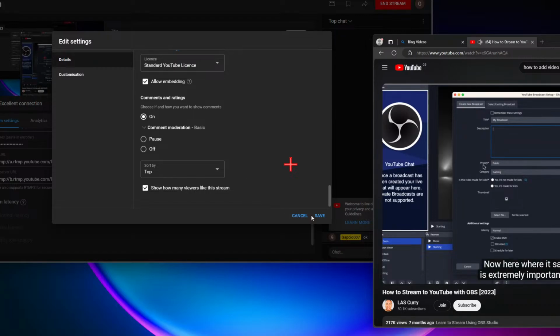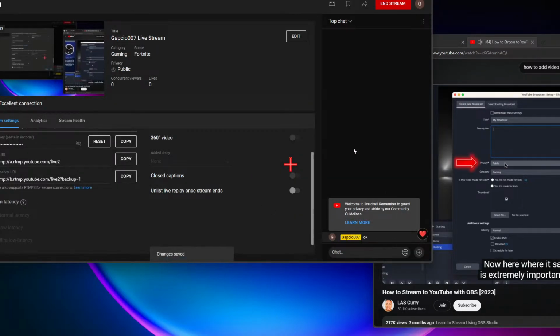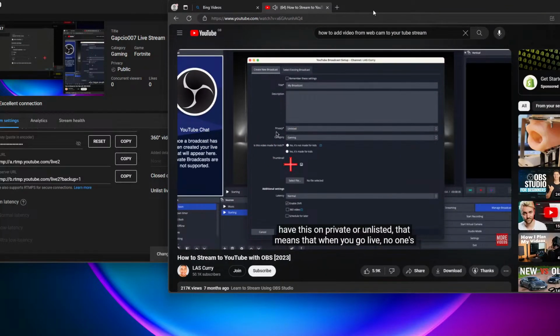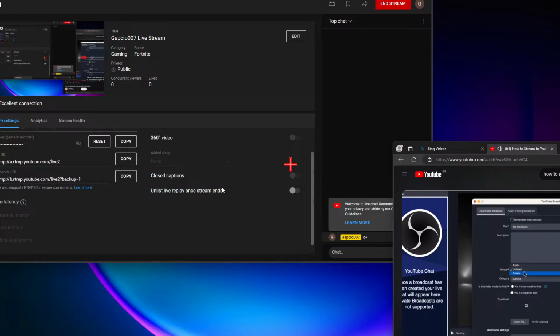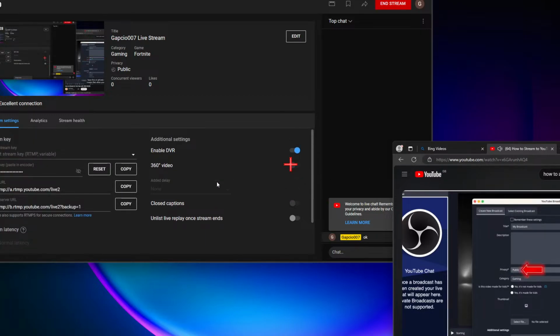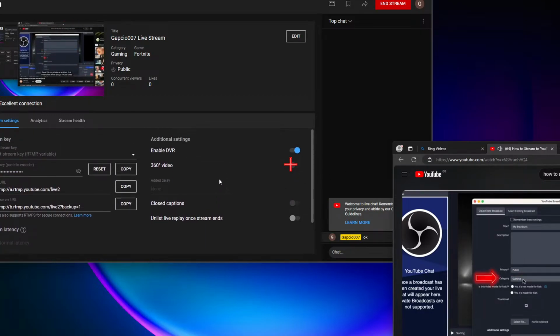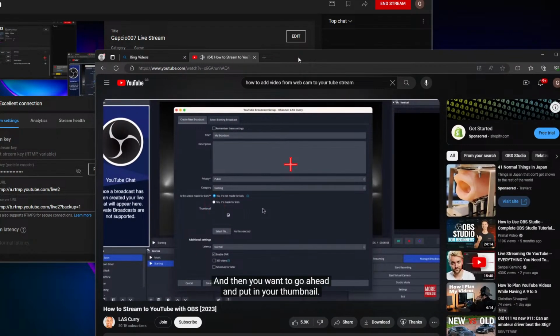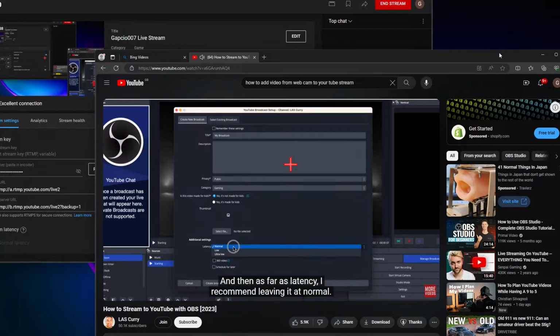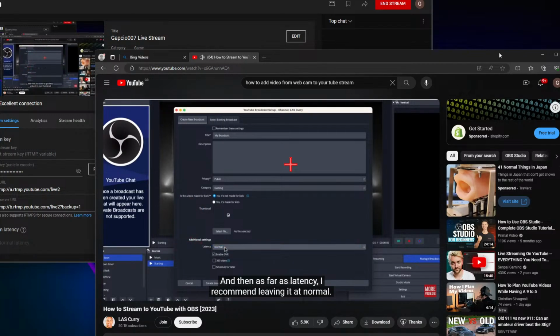Now here where it says privacy, this is extremely important, because if you have this on private or unlisted, that means that when you go live, no one's going to be able to see your stream. So you want to make sure you have this on public. Then you want to do your category. You want to put gaming. You want to put no, this is not for kids. And then you want to put in your thumbnail. You can upload your custom thumbnail, which I recommend. And then as far as latency, I recommend leaving it at normal. That's going to give you the best quality.